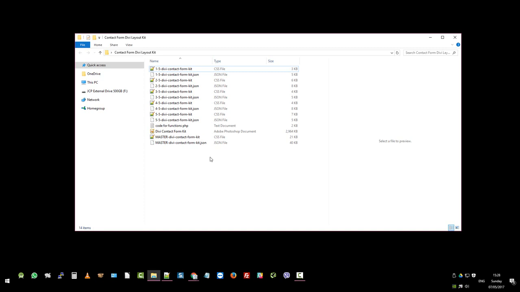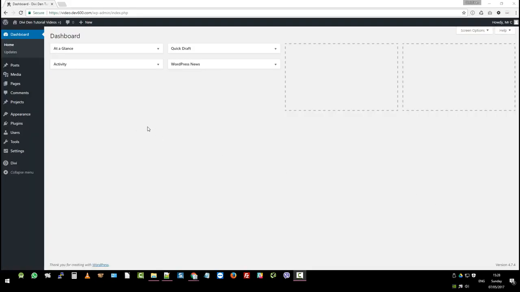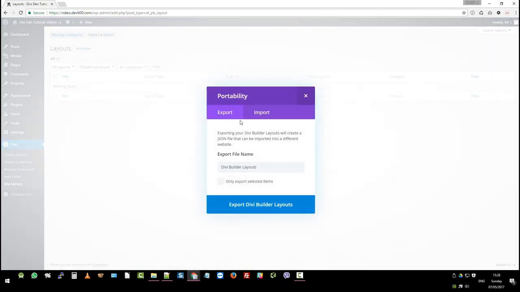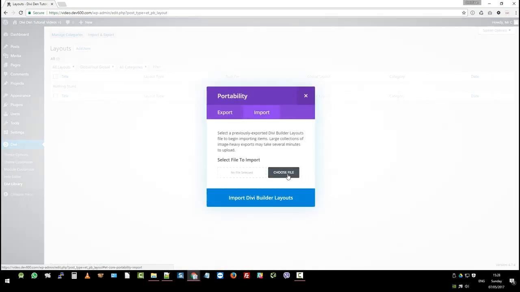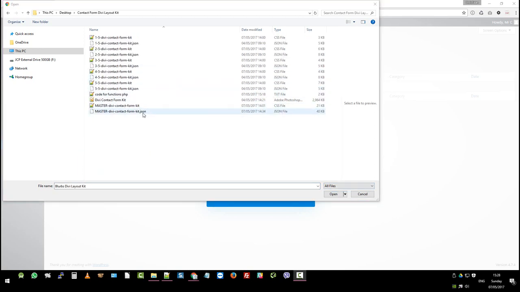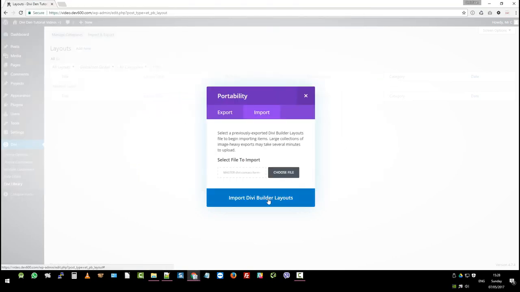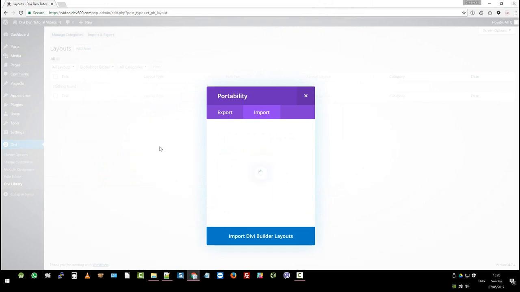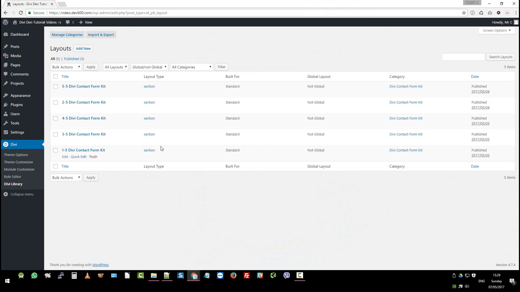So let's get started. Let's go to our dummy site. So we're on the dashboard. We want to go to Divi Library, and then let's hit the import button, import again. Then let's find the file on our computer. Let's go to the JSON file that we want to import, and then click import the modules. Let it do its thing. Wait for it to load. And there we go. That's all of them.